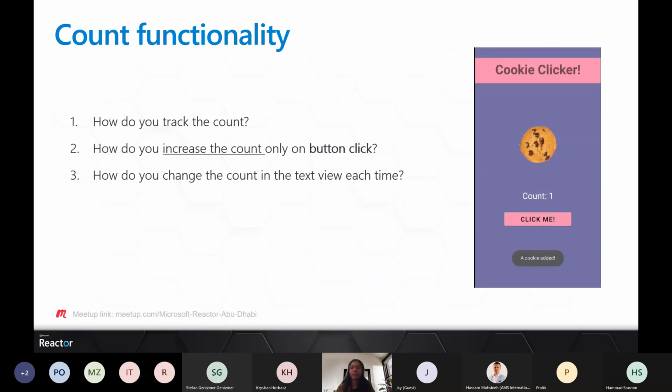To make this a bit simpler, I've broken this down into 3 questions that we need to figure out the answers to. The first one is, how do you track the count? Because we need somehow to store the count in order to increase it. The second one is, how do you increase the count only on button click? We don't want it such that if someone clicks on the image, the count increases. We only want it to increase when that button is tapped.